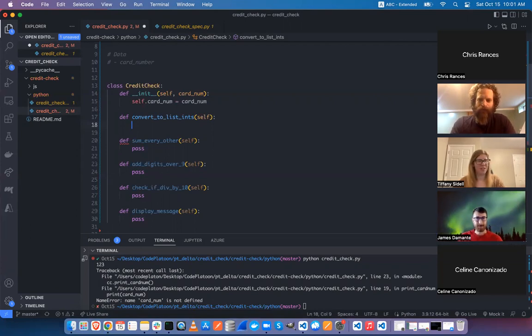I mean, you can iterate through and then just save them as an integer in a new list. Okay, so I can iterate through. Good. So I could do for char in self.cardnum, and then I can maybe create a new list and append all those to a list. So I could definitely do that. But that's a little boring.